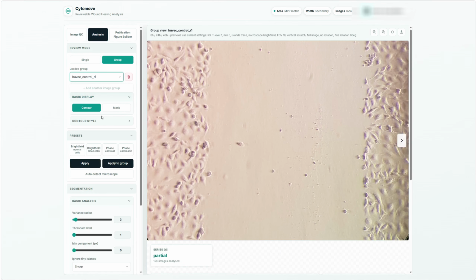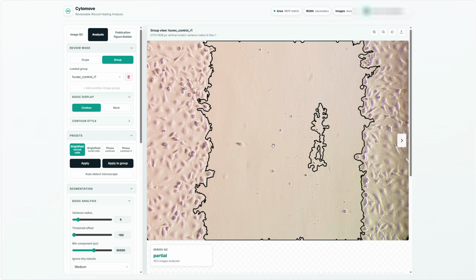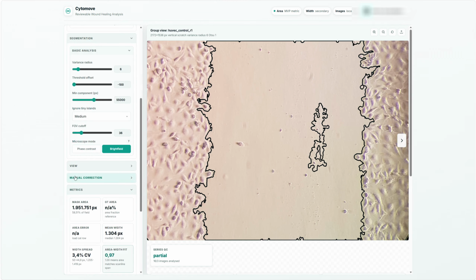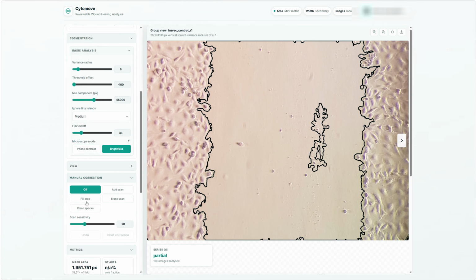The overlay is cleared briefly, making the raw image easier to compare with the segmentation. The contour returns, and Cytomove evaluates the mask again on the image. A shaded cleanup selection appears, while the mask refinement tools are tested.